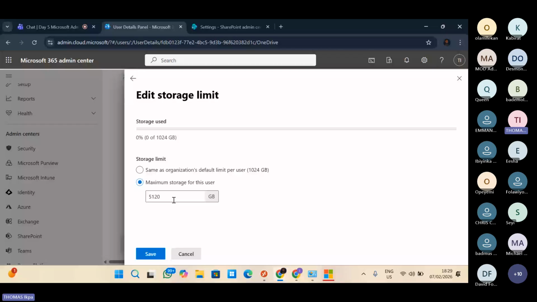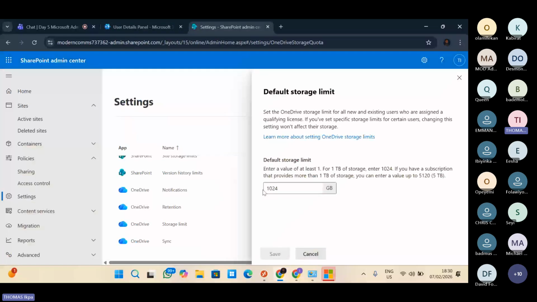I don't know if that's making sense. Now let me show you. This is now as Plan 2. So if I choose here, this is org setting. Org setting is 1024, which means 1 TB. And I've told you, whatever you set up for the organization, this side affects everybody. So look at the limit now. The limit here is set to 1024, which is 1 TB.